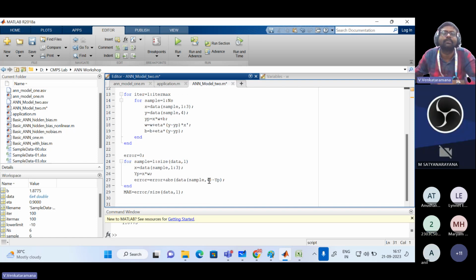This one, sir. No, this one, sir. Here we have to change this one, because YP is not only X into W, the plus B is also there. Right, sir? So YP equal to X into W plus B we have to keep. But I was using only X into W. Now we are considering the bias parameter also.